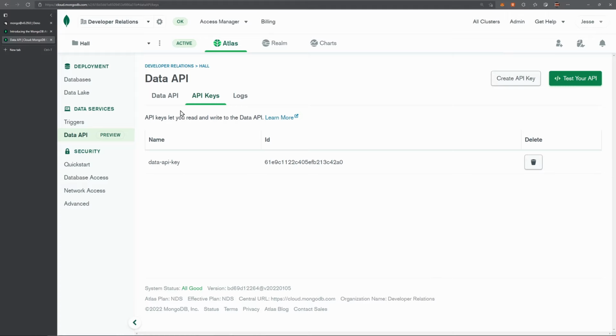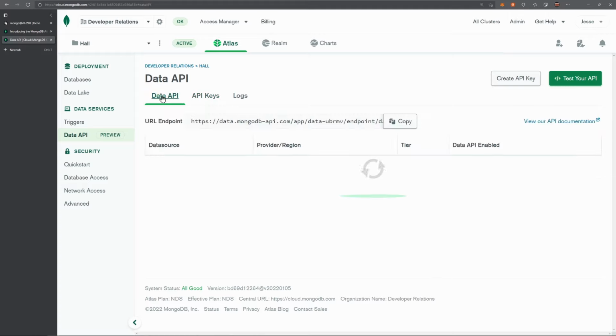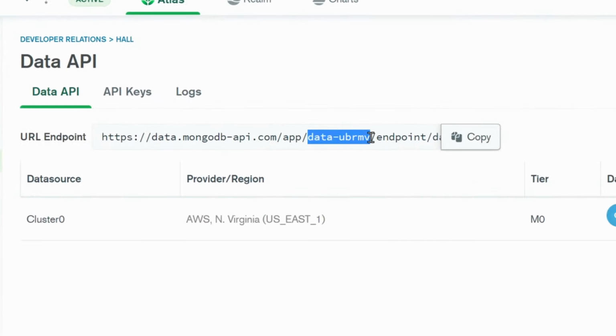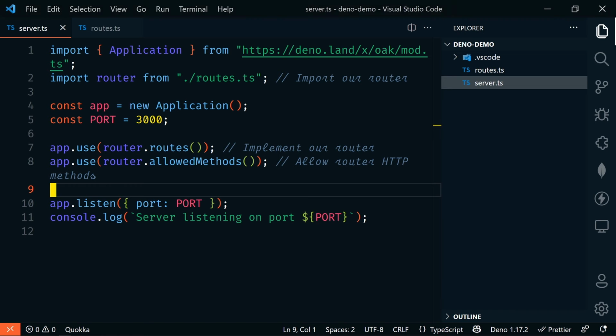Also take note of your app ID. If we go over here to Data API, we'll see in our URL endpoint right here is our app ID. So I'm going to copy that as well. Now back to VS Code.